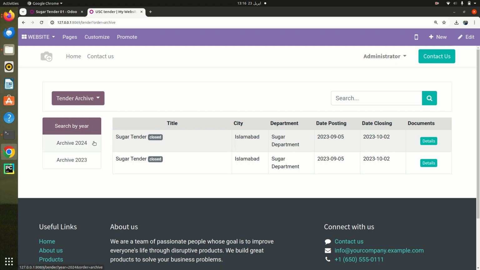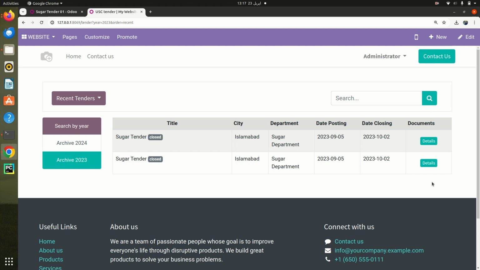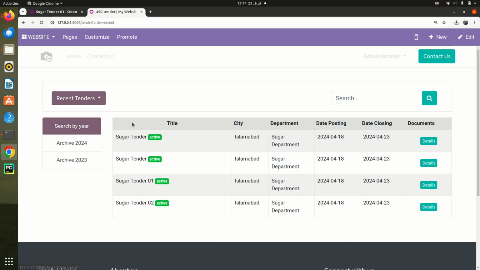And you can also see the tenders year-wise. For example, if I click 2024, the 20 tenders related to 2024 will show. If I click 2023, there are two tenders related to 2023. So it's showing year-wise also, and there are buttons where we check the tender in recent tender and archive tender. And we also set the paginator here.